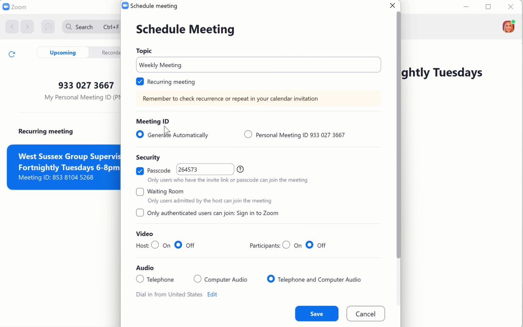In the next section, you can either use your personal meeting or generate automatically. For security, I would suggest you generate an automatic meeting ID, which means that only the people that you send this link to will have access to it. So it just means that you can't have other people joining your meeting accidentally. So I would do generate automatically. For security, you can also have a passcode. So again, only people who've got the link can access it. So you minimize people joining your meeting without you knowing.